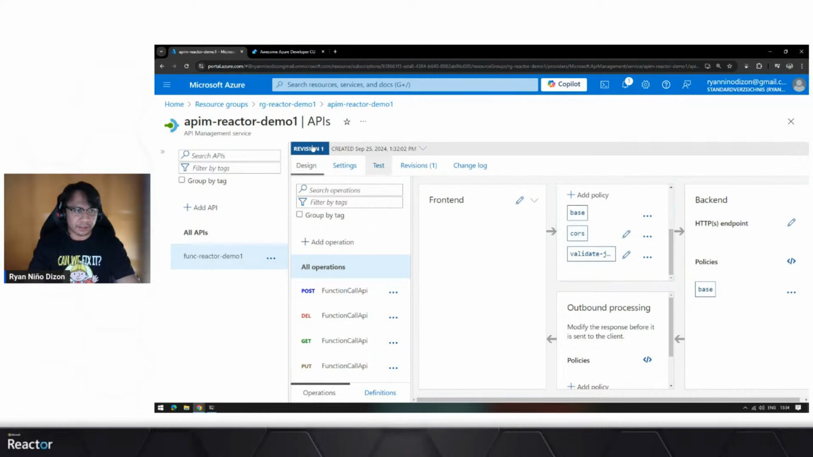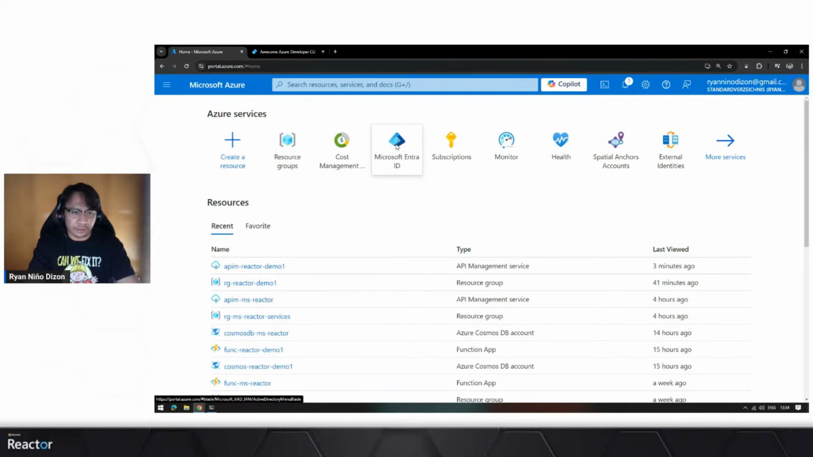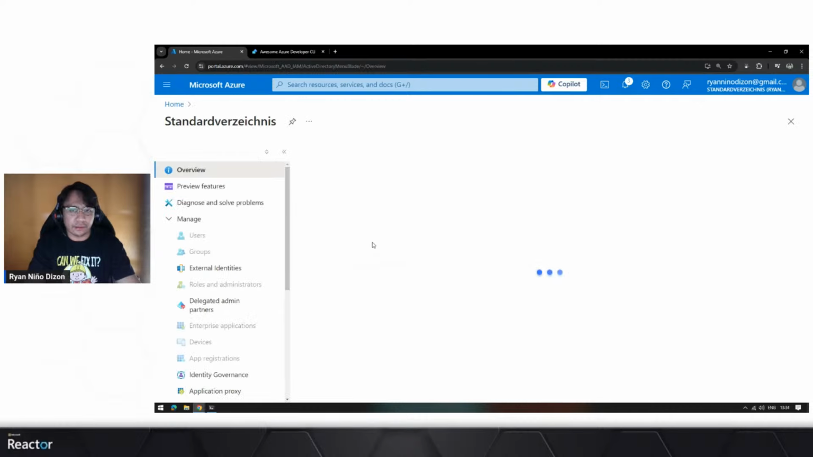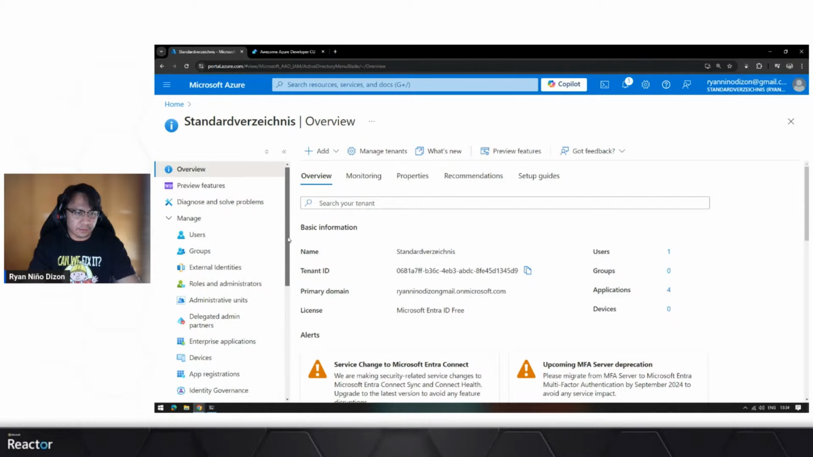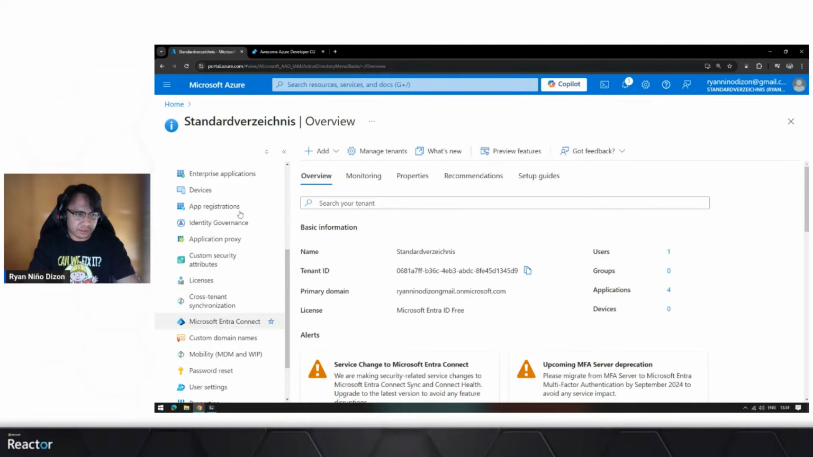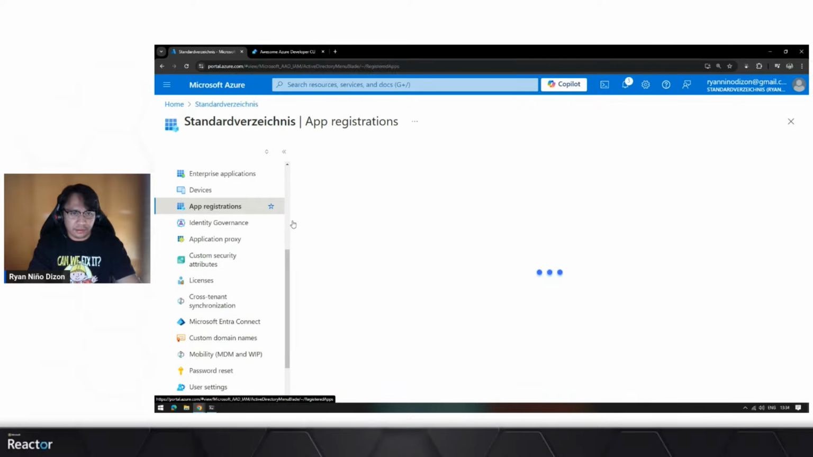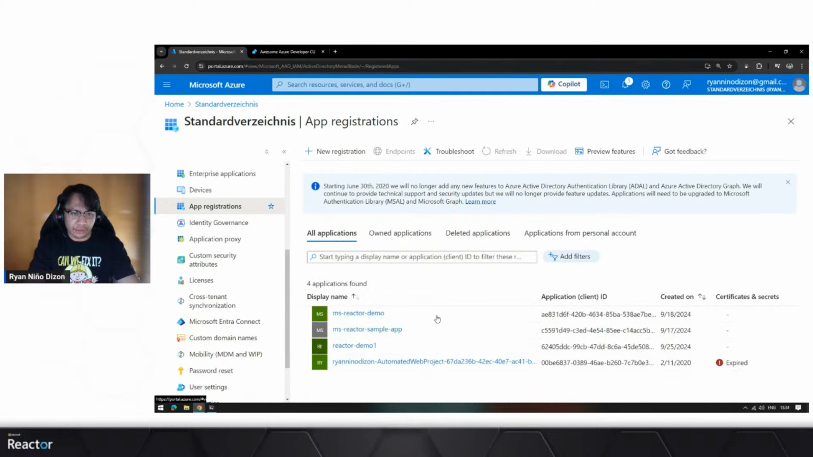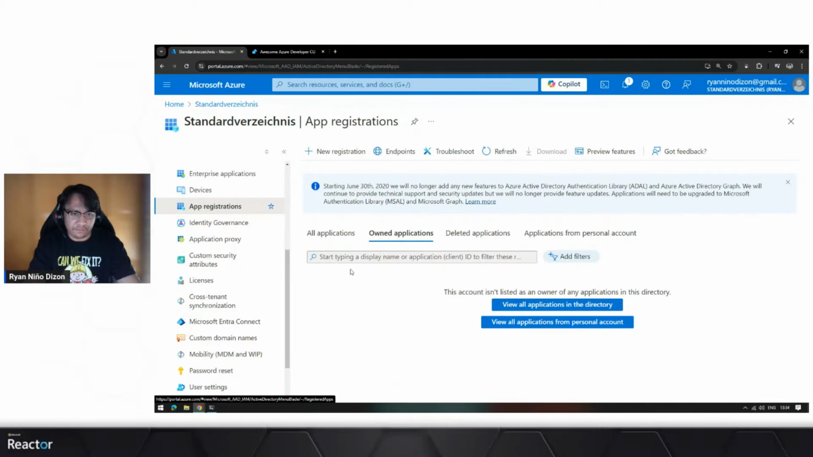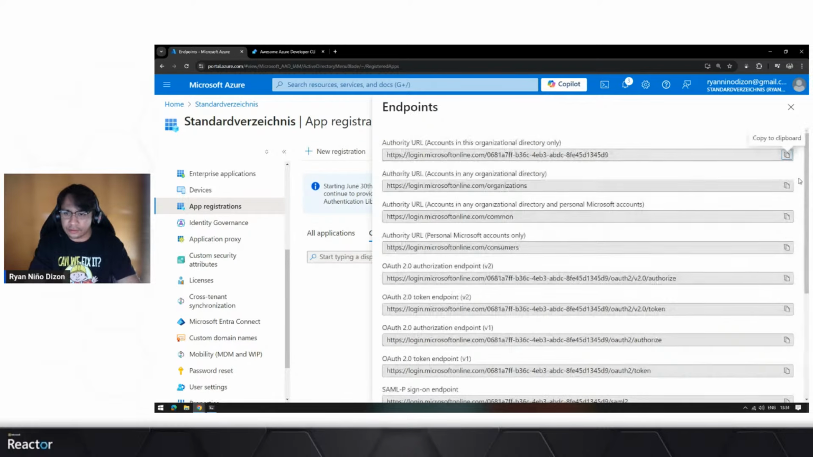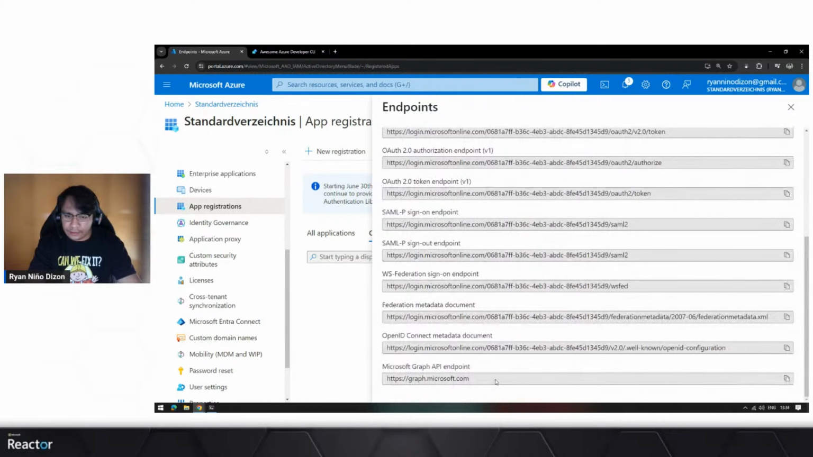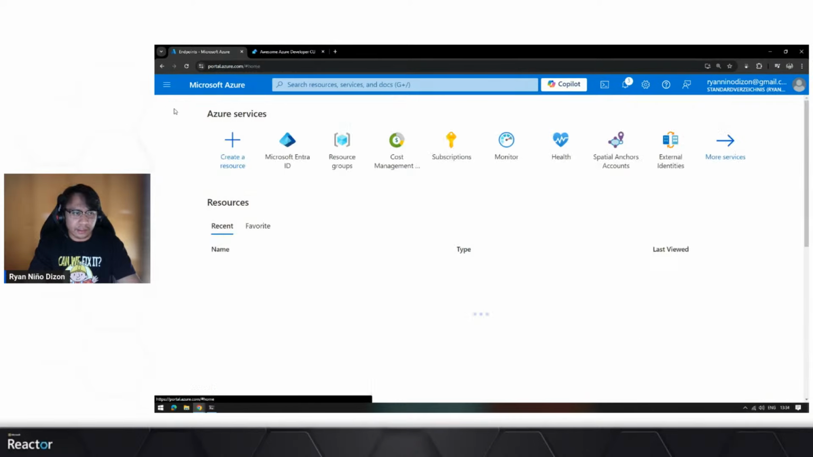Okay, as I have mentioned, we need to go to the Entra where we register an app or our application. Go to this app registrations. Then there's this endpoint here where you can get all the necessary information, different endpoints that you can use. You can use this metadata document, just copy that and go back to that APIM.